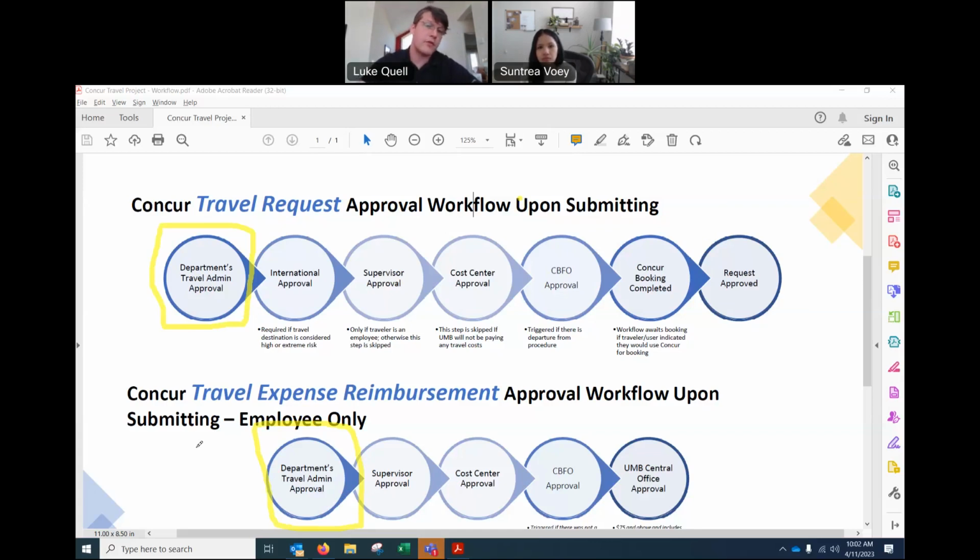And so they're making sure that if you're taking a 12-hour flight, you can't book business class. But if you're taking a 14-hour flight, you can. And they know all the nuances and can make sure that anything submitted is correct before it goes any further along in the workflow. Our next step on the request side is our international approver.